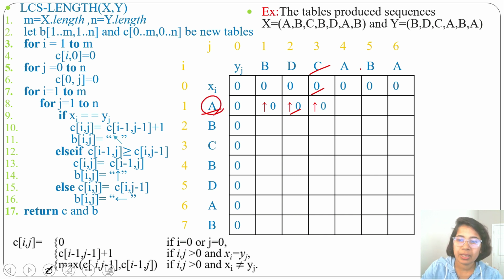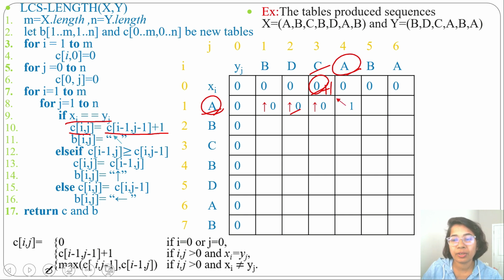Next, A with A, it's a match. When x[i] equals y[j], C[i][j] will be C[i-1][j-1] plus 1. So this 0 plus 1. We'll write 1 and the arrow direction will be toward the left corner. From this 0, we derive this value. The arrow direction will be toward the value from which we are deriving. So when it's a match, C[i-1][j-1] plus 1, and the arrow will be toward C[i-1][j-1].